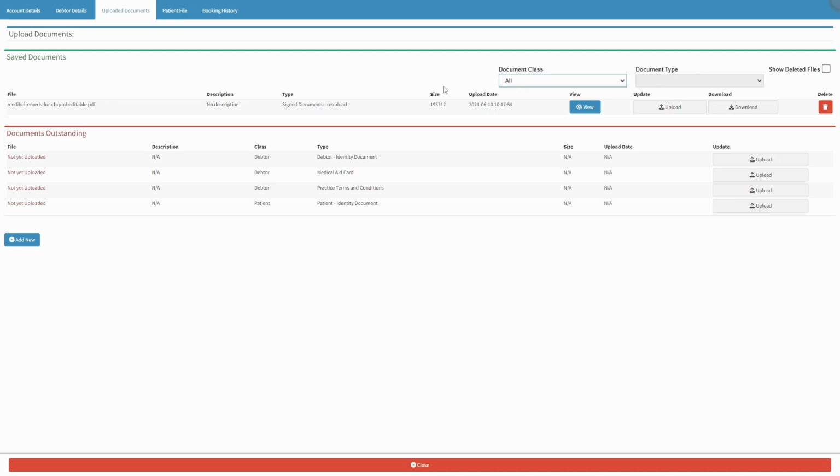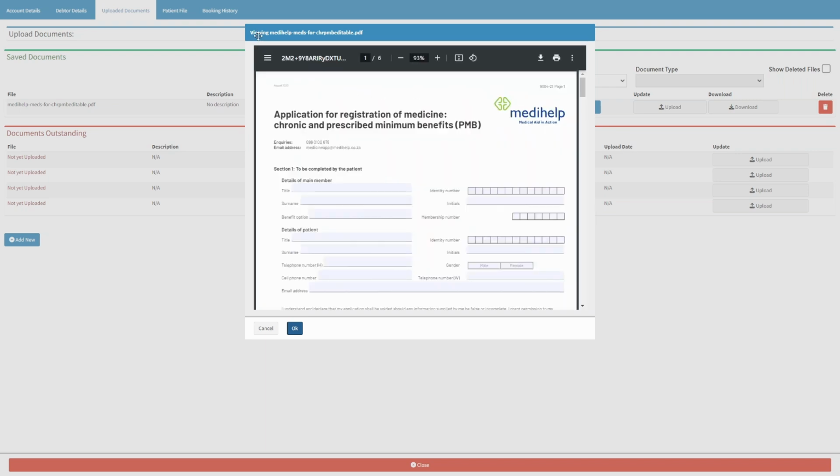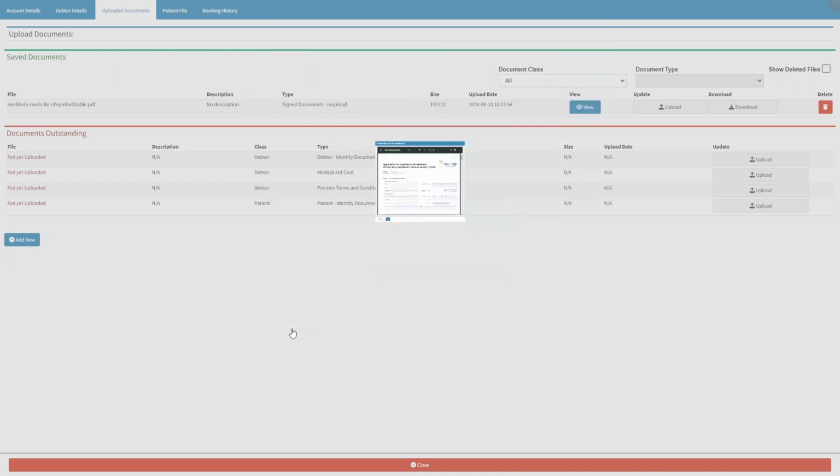If you want to take a look at one of the uploaded documents, simply click on the View button in the respective document column. The viewing screen will open. Depending on the type of document, you are able to download or print the document. Once done, click on the OK button.